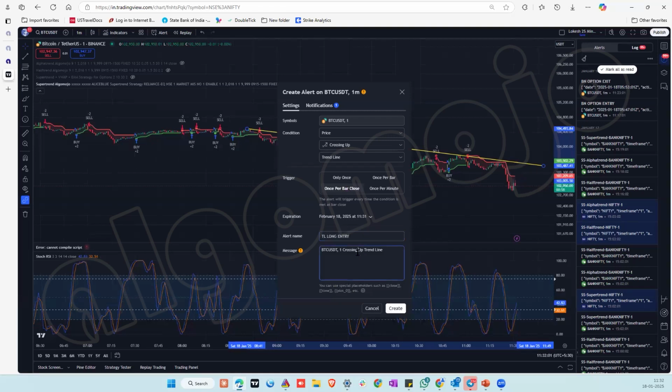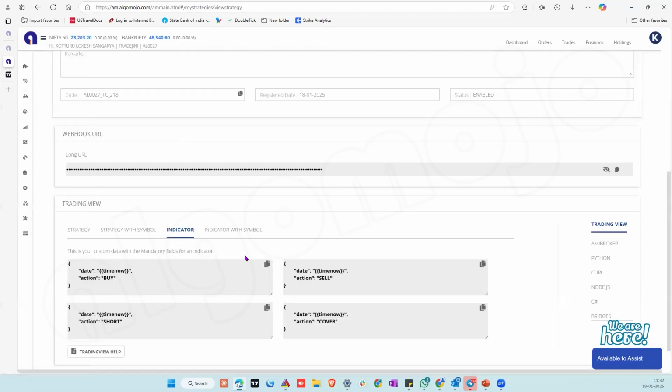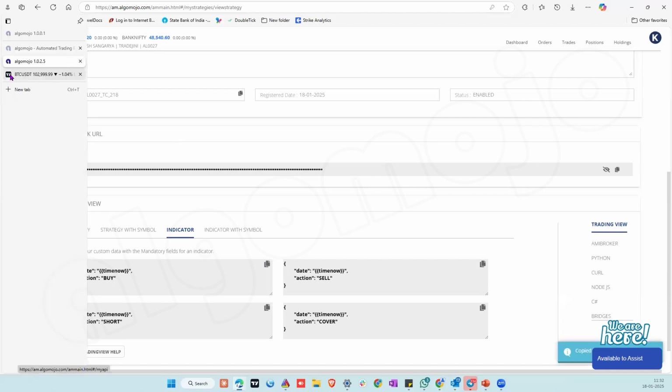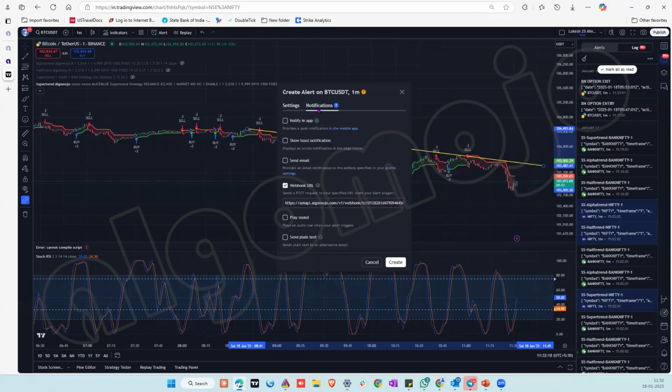And yeah, we'll go to say copy this and paste it here. That's it. And of course, if you are trying to do it for the same strategy, you need not have to update the webhook URL.